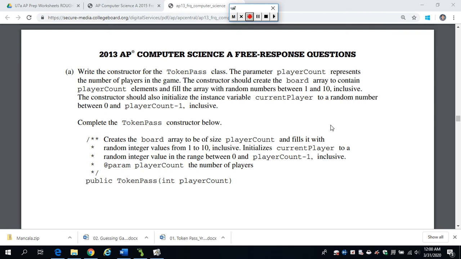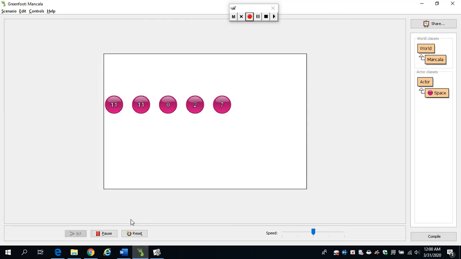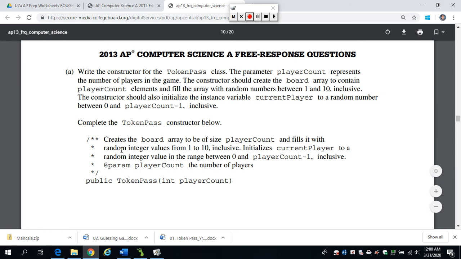Hi everybody, in this video we will talk about the actual solution to the TokenPass problem, part A only. In this problem we had to make the constructor for the TokenPass class. In other words, what it pretty much did was it created the new array and it assigned each spot to a random number from 1 to 10, which would represent how many tokens is in that spot. So let's look at this.